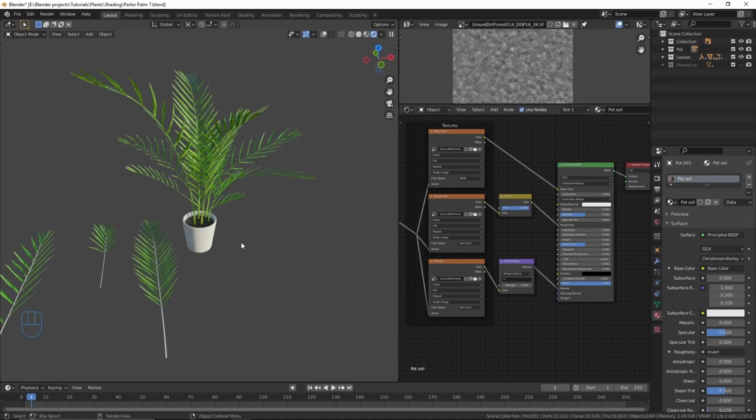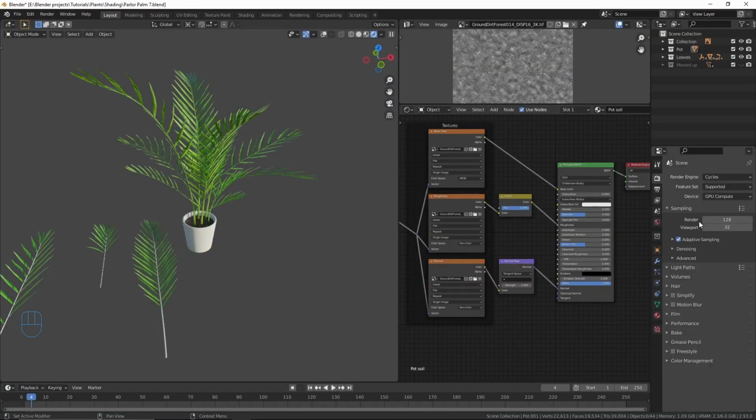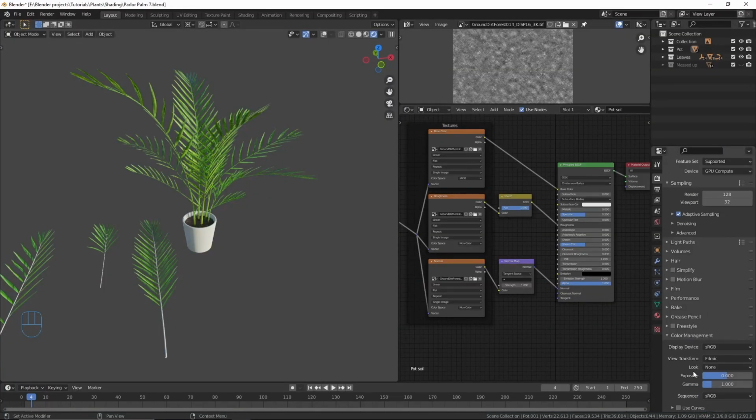And one setting that you can change right now to spice up your render is to go to the render properties and go down to the color management, and the look is set to none, but change that to high contrast and it immediately gets better.